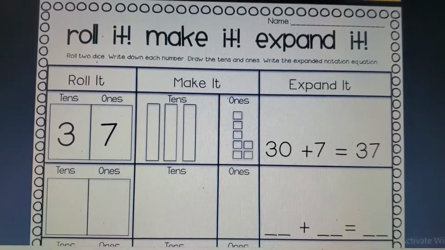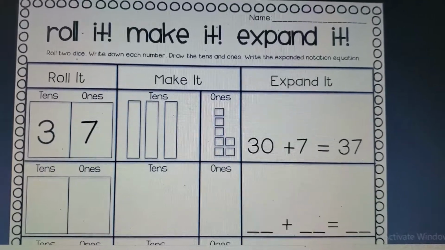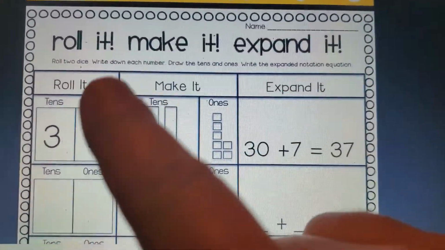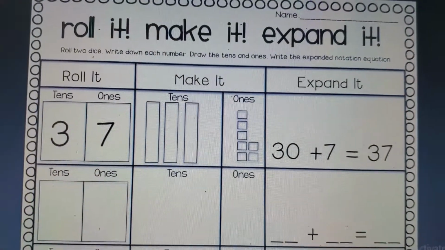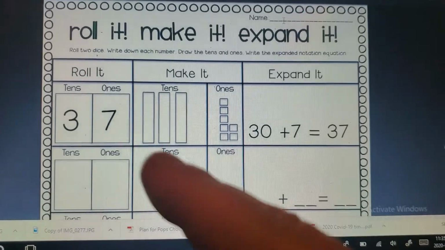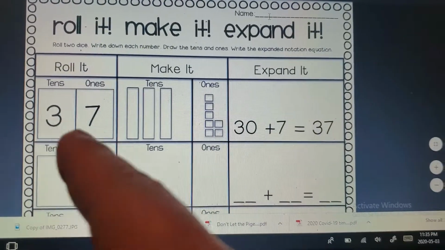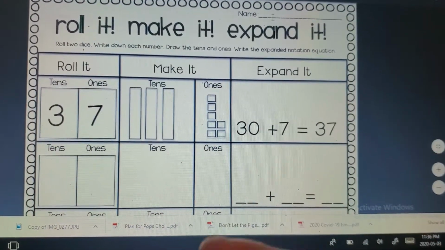All right, I'm going to walk you through how to access some of our interactive manipulatives that can help you with the roll it, make it, and expand it assignment. Okay, so for this activity, you're going to need two dice. And when you roll them, you're going to see two numbers. So you could choose whichever number you would like to put in the tens column or the ones column.